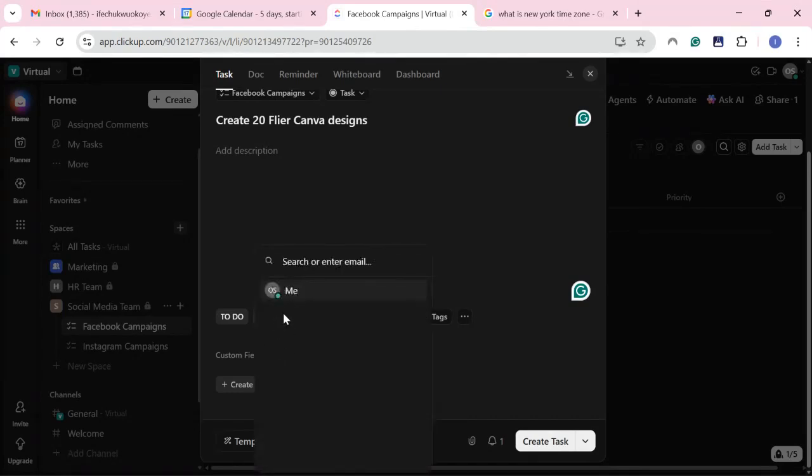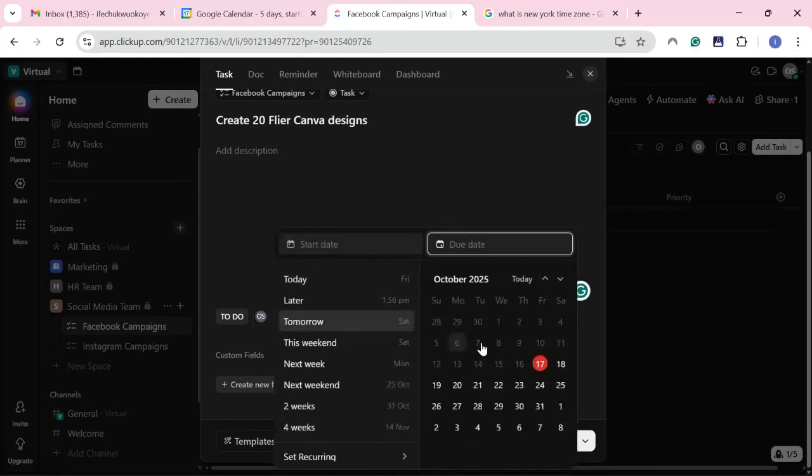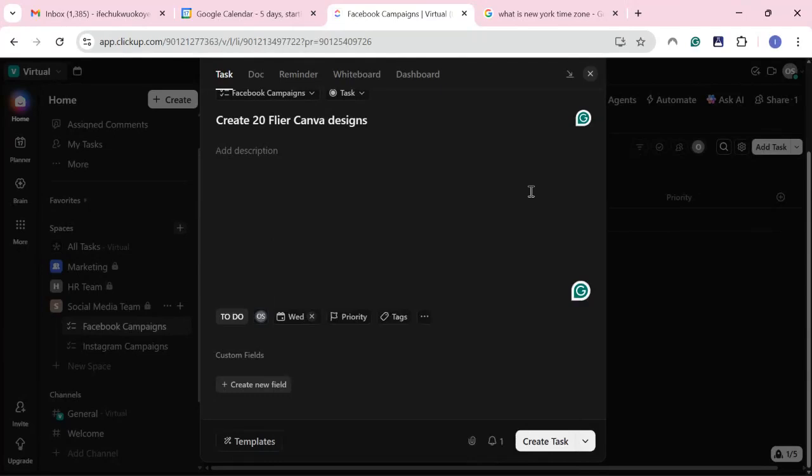Then you can assign the person that is going to be handling this task by clicking on assign. Then you can see several options. When you add team members to that particular space, all the team members you added will be listed here. From there, you can pick the person that is going to handle this particular task. And then you can give it a due date. Let's say you want this task to be done on or before 22nd of October, which is on Wednesday next week. You can do that.